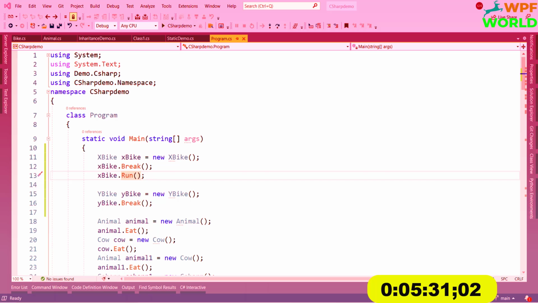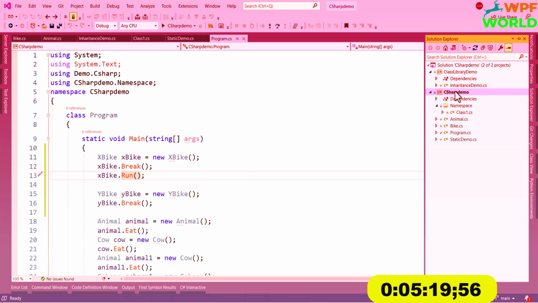Interface methods are public and abstract by default. You can't explicitly use the public and abstract keywords for an interface method. Now we will see how to define the interface. I will create one interface from here.